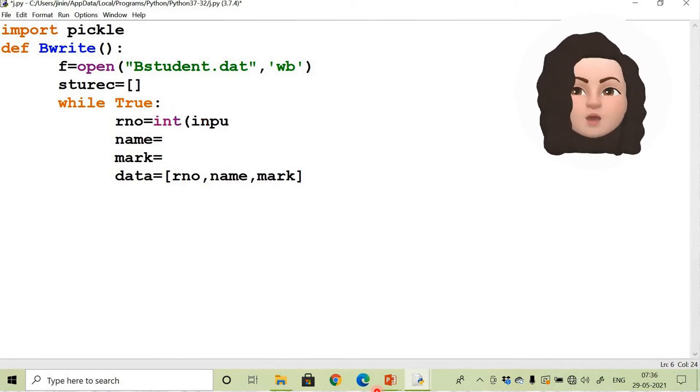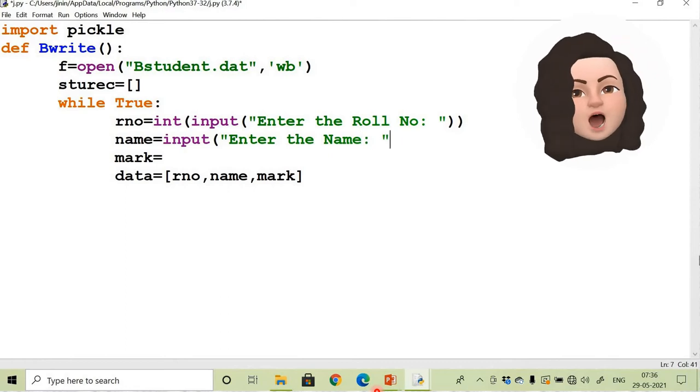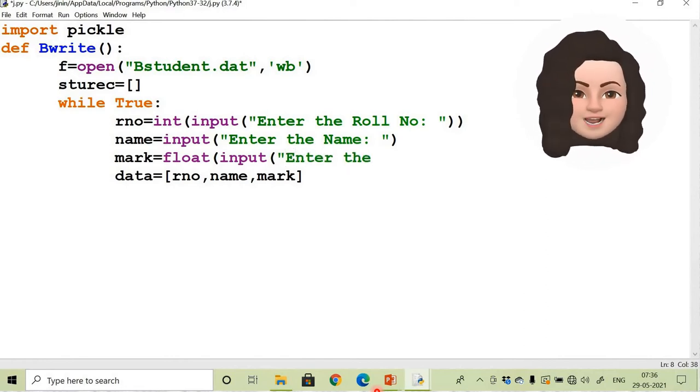Roll number is integer data type. So int of input of enter the roll number. So when this statement is executed, displayed, and user will enter the roll number, that will be stored in the variable rno. Similarly, name, input of enter the name. Then mark. Mark can be either integer data type or it can be float data type. You can choose. So I am going to give it as float. So float of input of enter the mark.